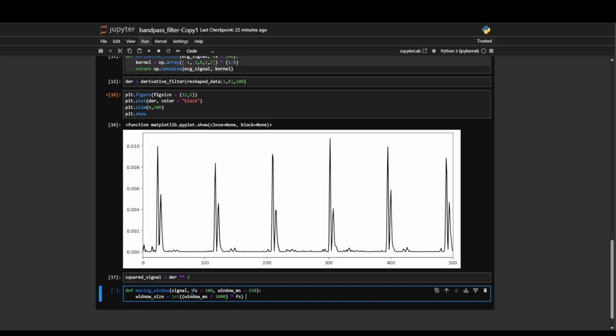So 150 divided by 1000, and then multiplied by 100 is going to be 15, which is 15 data points. So our window size is going to be 15 data points.